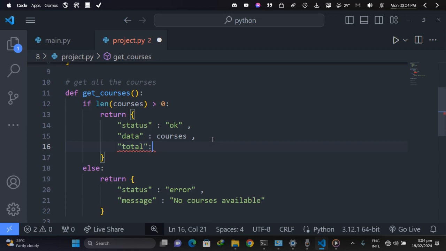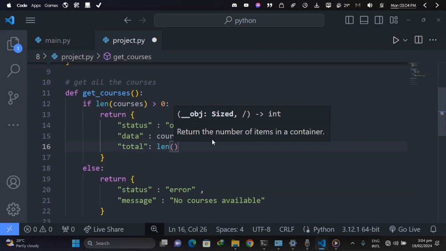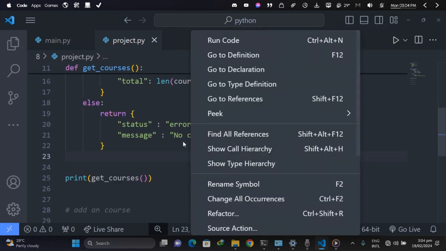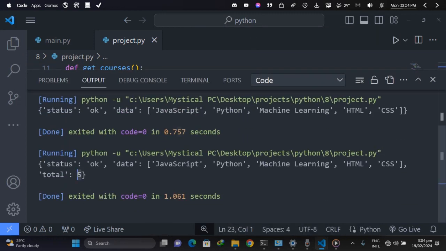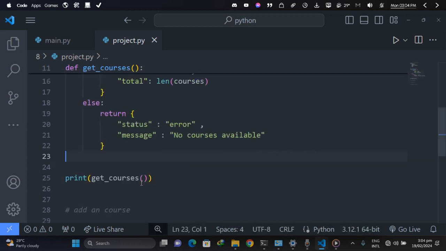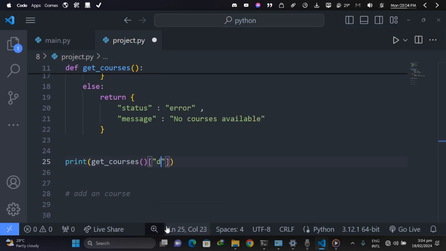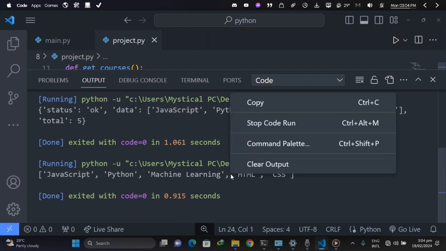So now let me close this. To get the total, we'll simply use len, and inside our len, we'll have our courses. So hopefully if I run my code, we'll have this over here, and the total courses is 5, the status is okay, and this is the data. And if we want the data, we can simply put square brackets and pass the data field over here to return our data. So now if I run my code, hopefully we'll have the data returned to us.